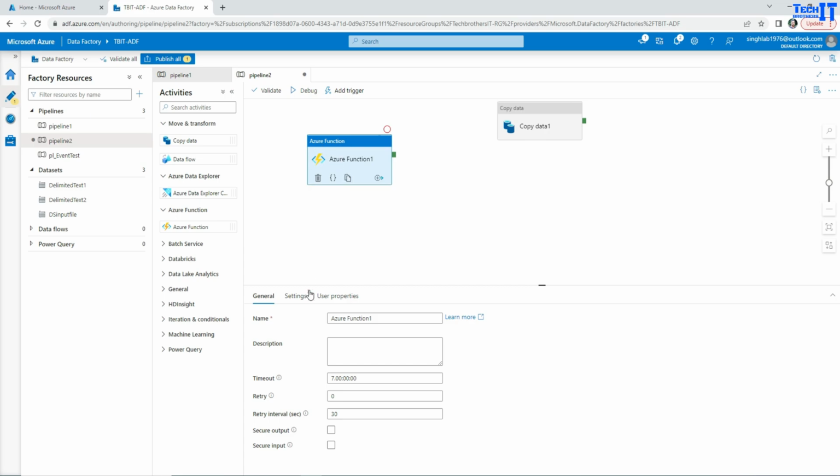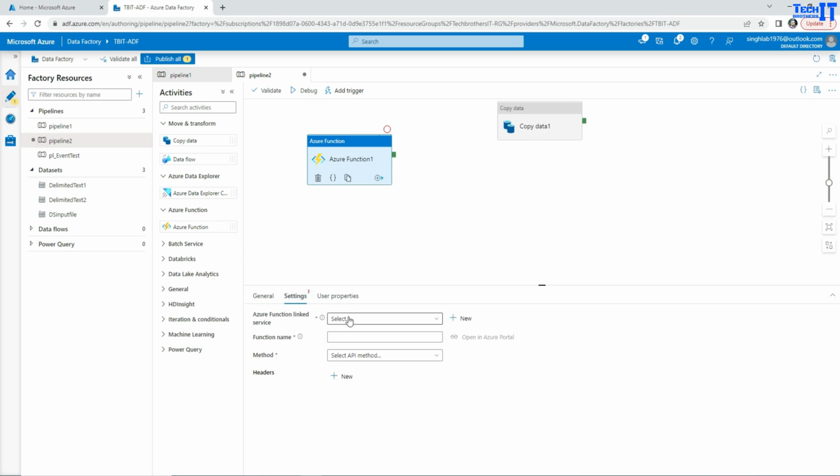Azure functions can be written using different languages. You can use .NET, C#, Python, Java, and there are multiple other languages available that you can use to write your Azure function. Now, once you write an Azure function and publish it, what you can do is call the Azure function in Azure Data Factory.